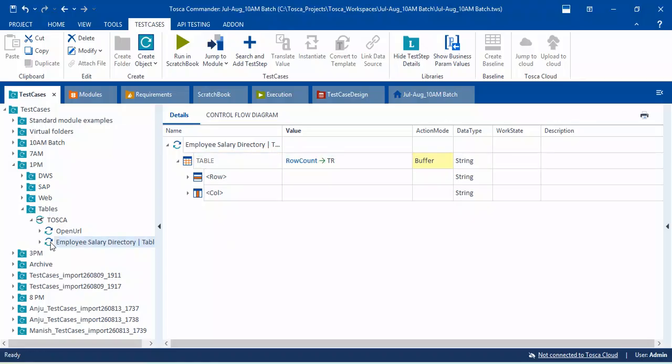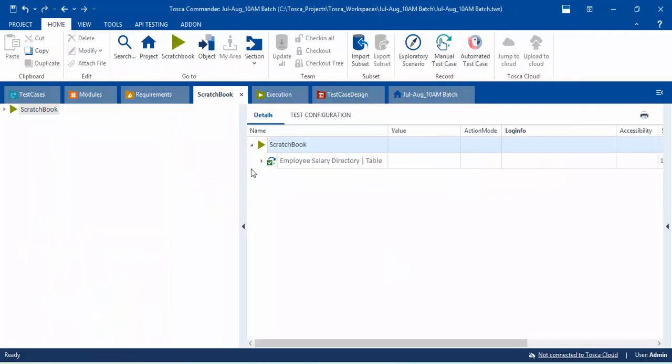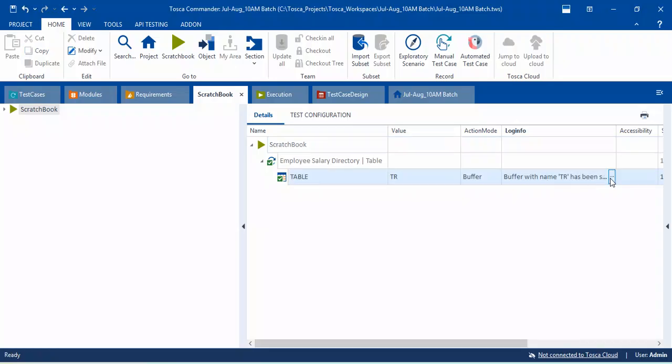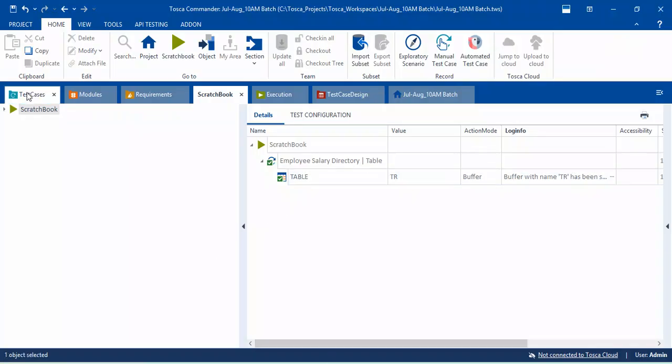If I execute this, we'll see how many rows there are, and these rows will be considering the header row of the column names also. The first row also will be considered in this count. We'll see how many there are. There are 11 rows, including the row of the column names. Fine.